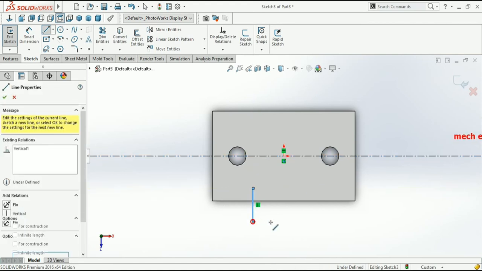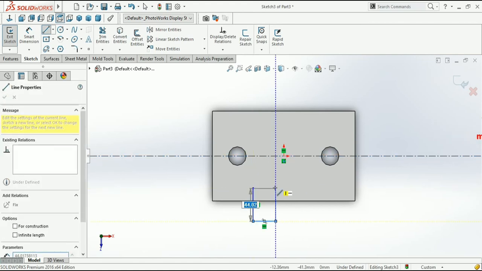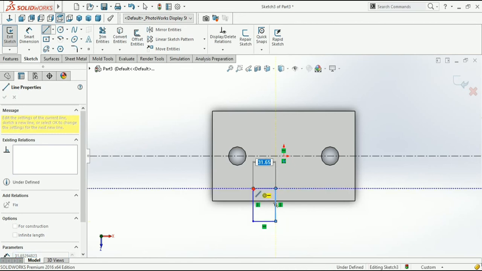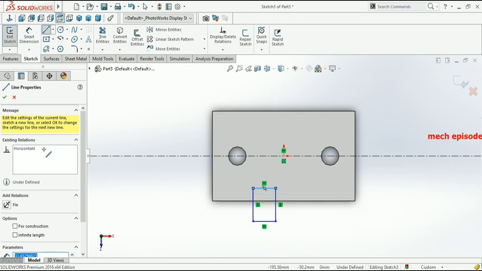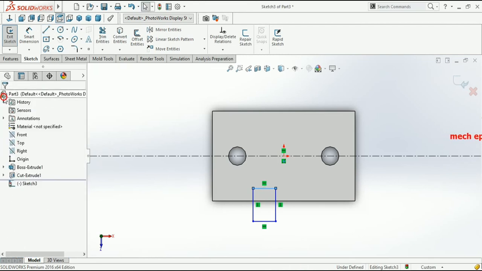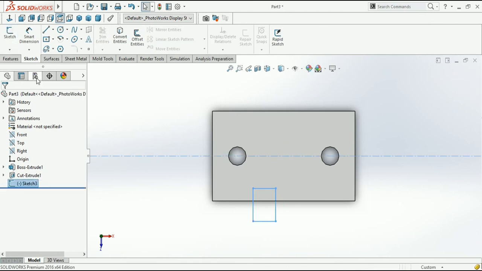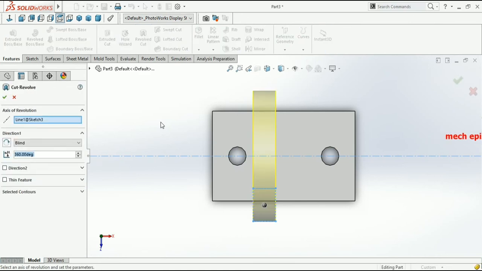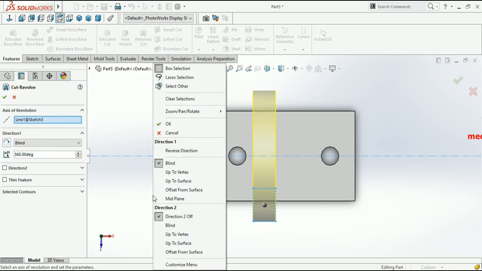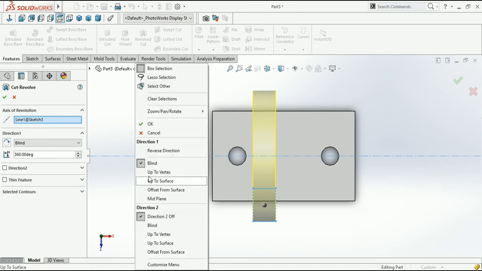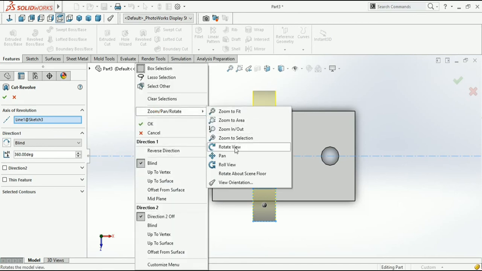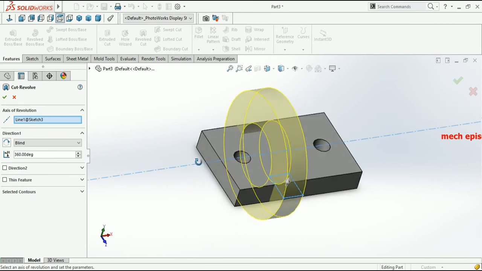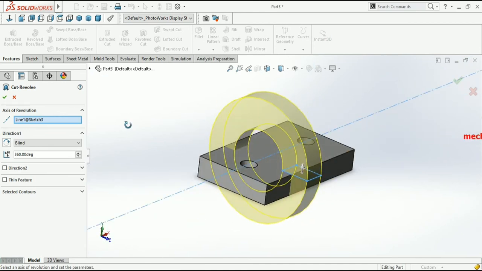And draw a rectangle like this. And OK. Now exit the sketch. Go here and click Revolved Cut. Now go here and rotate to you. This one is Revolved Cut and click OK.